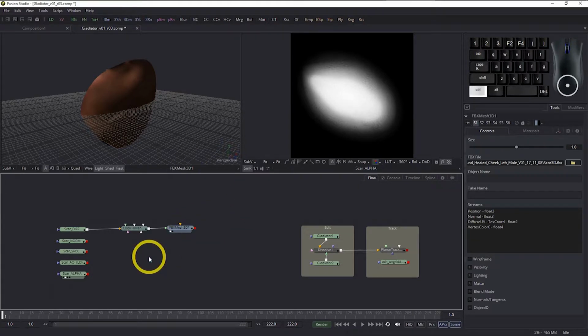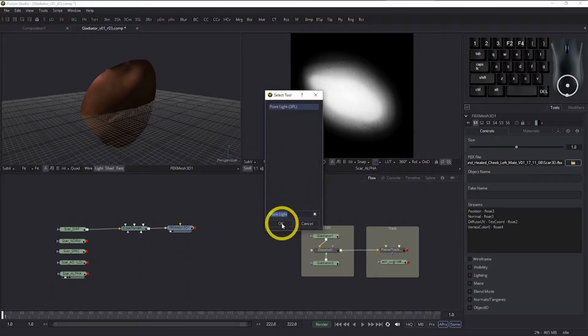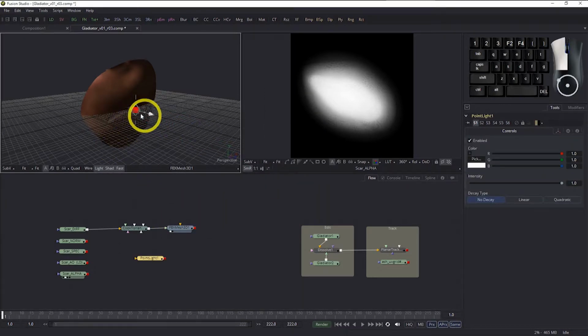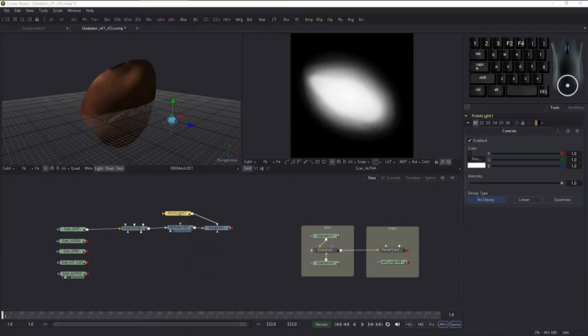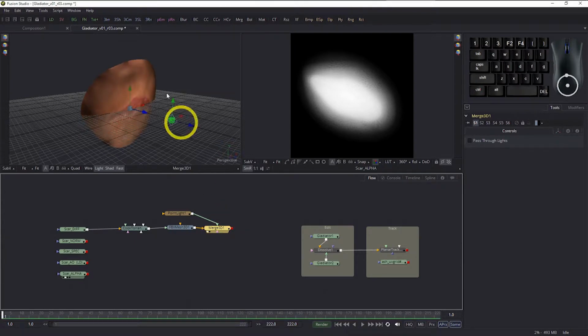Let's hit space. I'm going to type light, and the one I want is a point light. I find that easiest just to maneuver around. So here is our point light. It's not going to do anything at the moment because it's not hooked into anything. It's just kind of floating. And now we need a merge. We are not going to see anything, of course, unless we actually view the output of the merge. So let's select Merge 3D, send that to the viewer, and suddenly you can see the lighting now being affected by our point light.